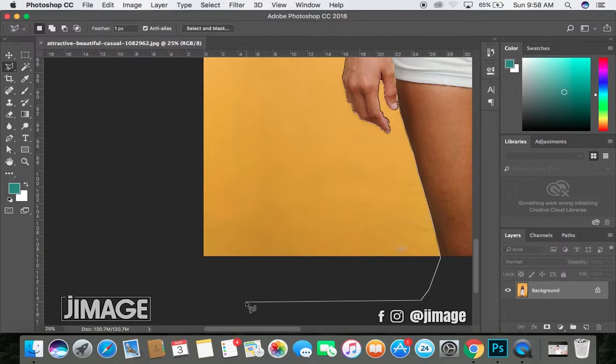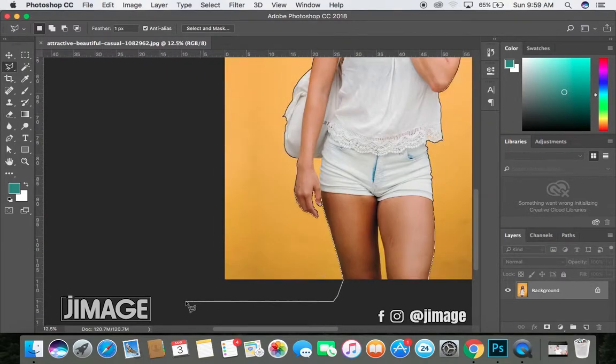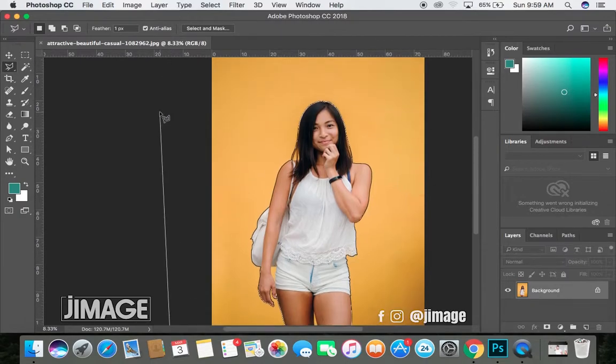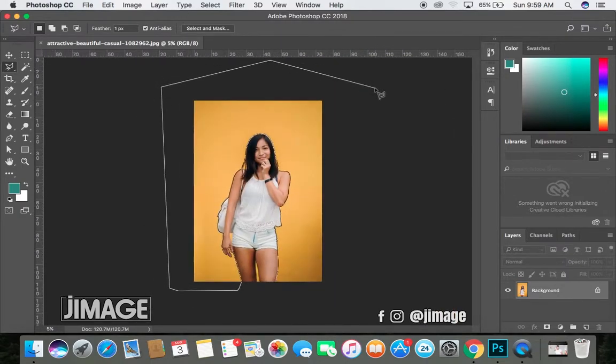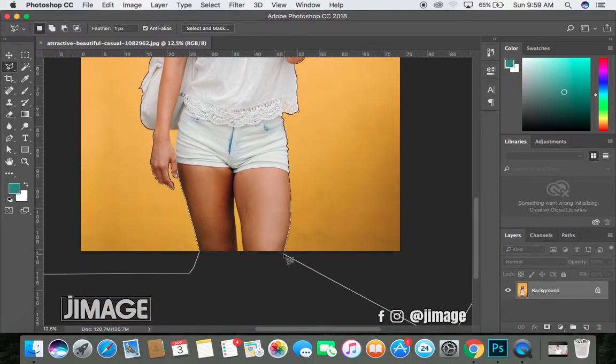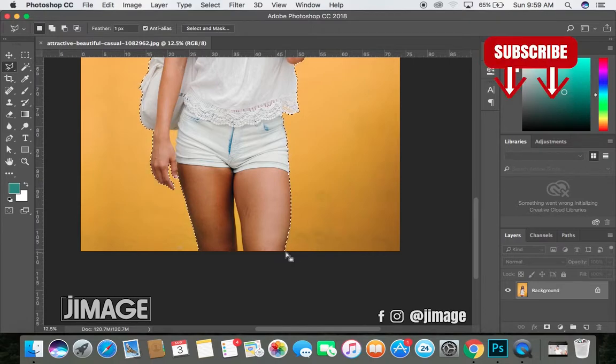So now we're kind of rounding up. So you click outside the frame, click outside, click, and when it comes here, you see this circle sign. It means join. Then you click, and everything comes together.